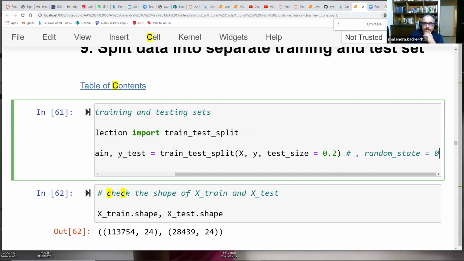Yeah. So this is a random process. Train_test_split selects the rows for training and testing randomly. So if we don't give this random state, each time a different train set and a different test set will be formed. Different rows will be in the train and different rows will be in the test, because the selection of rows is random.